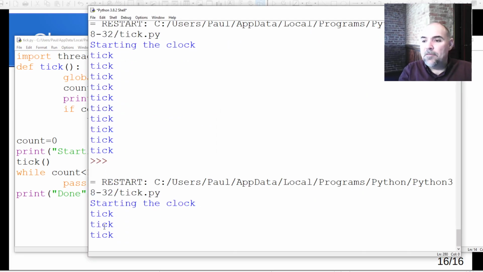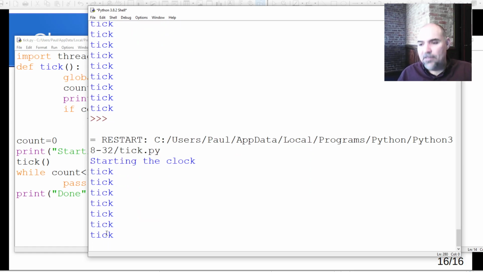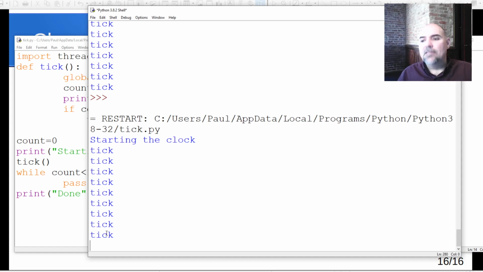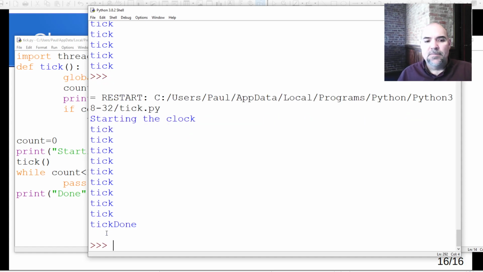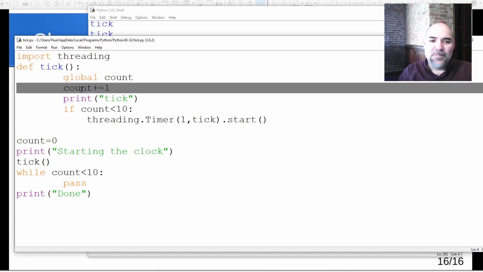So tick, count those 2, 3, 4, 5, 6, 7, 8, 9, 10, done. Maybe I should have noticed that that was a little bit weird to put that on the same line. We might get that different next time because that means that this print here hadn't quite finished when the count reached 10. And this is actually a synchronization problem that we're seeing here. That we have that count plus equal 1, that happens, which unblocks this. And then both of these are trying to print together.